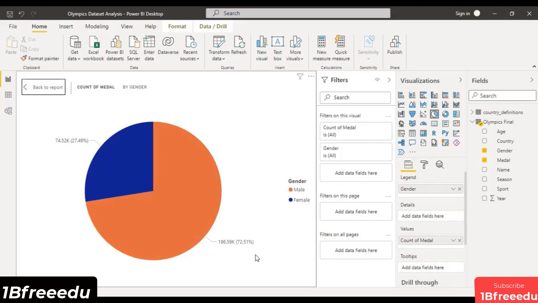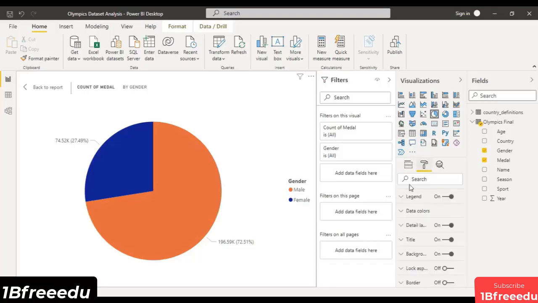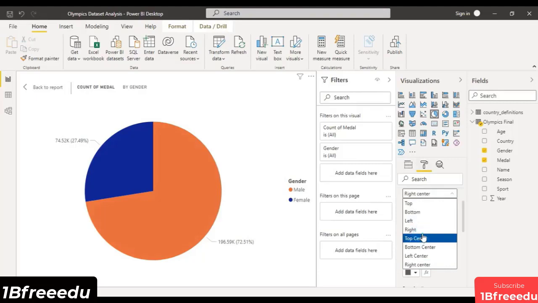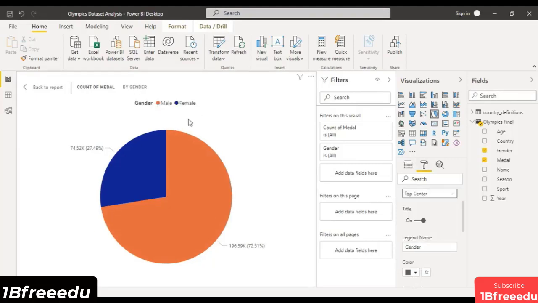Now what changes can we make over here? If you want to make any changes, you can go to the format tab. Like this value that has been shown is known as the legend. If you want, you can change its position. Like I am changing it to top center. So here would be my legend.